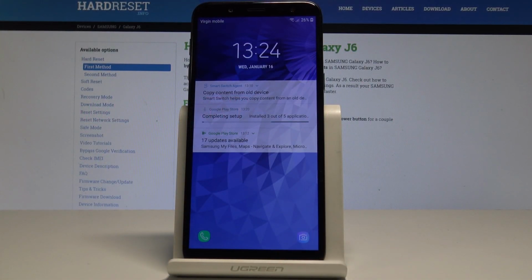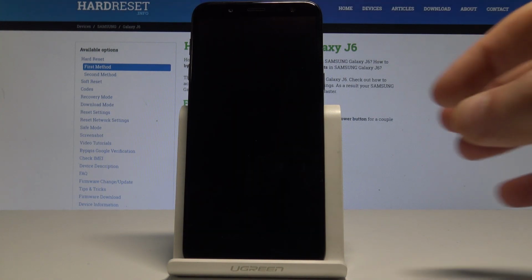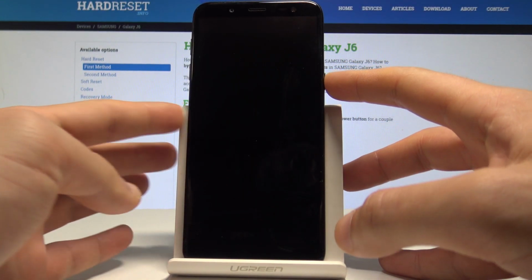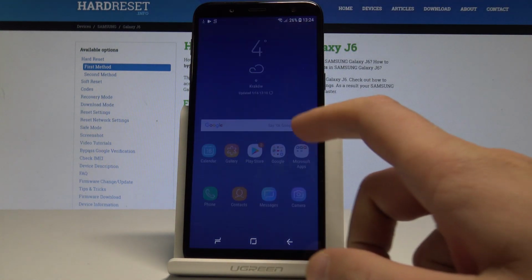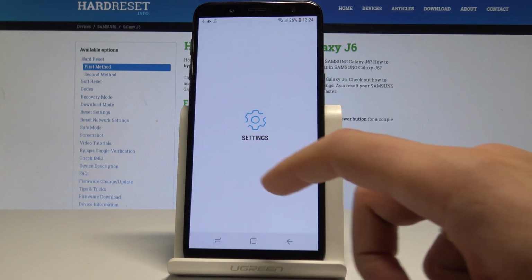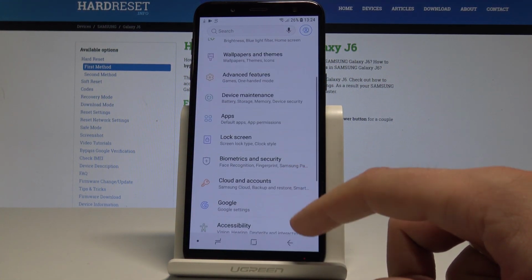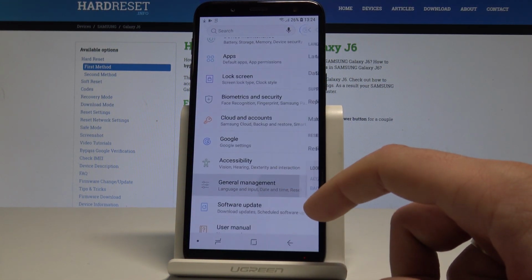Galaxy J6, and let me show you how to change language on the following device. So at the very beginning, let's start by pressing the power key. Let's unlock the screen. Here we need to open the list of our apps, choose settings, then scroll down, and here let's choose general management.